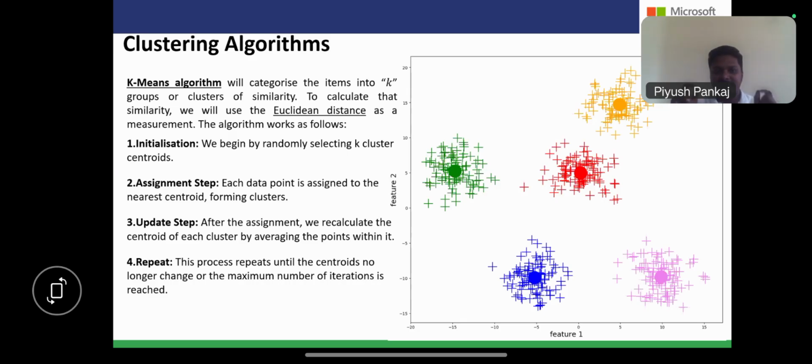Centroid means what? Here it is going to be the centroid based cluster. Centroid based cluster means what? Here we will be having some centers, so centers with some coordinates. And it is going to be an iterative process.